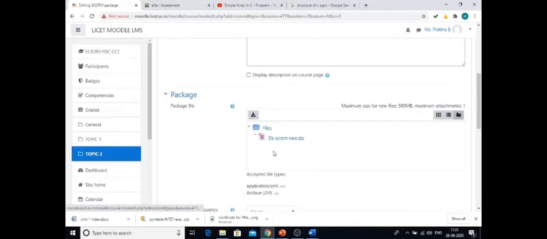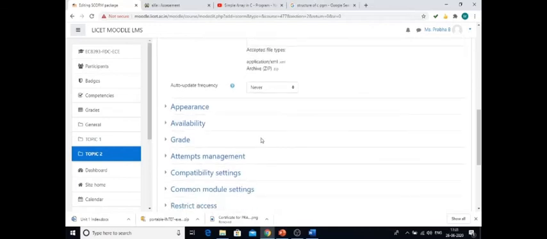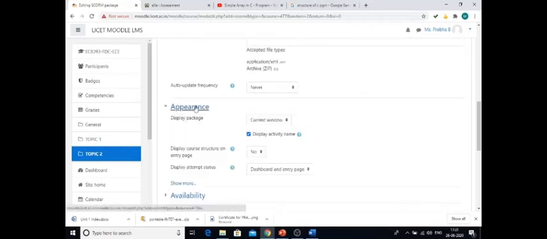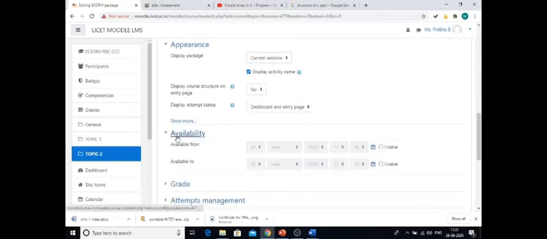So once the file is uploaded, under your homepage file, under your root directory, you can see your ds-scrum new.zip. So where you want to place your Scrum. You want to have it in the current page or in the new window. I wanted to have it in the current page. How many attempts you want to have? How long you want to make the assessment available? If you want to close it tomorrow itself, you can set the time limit.